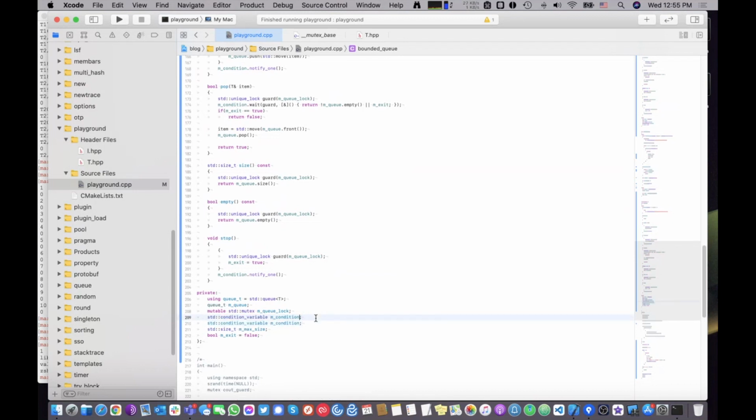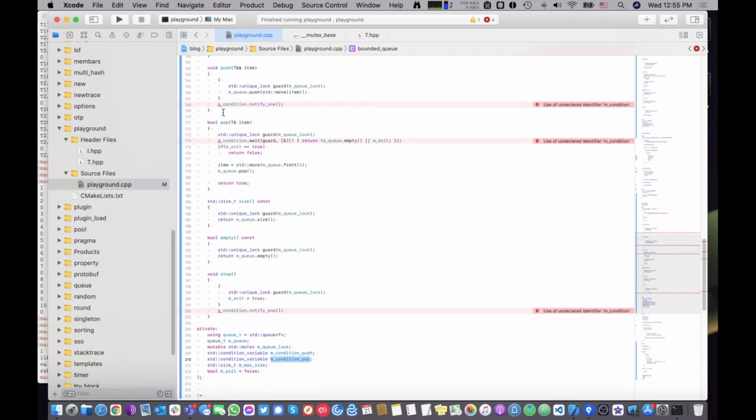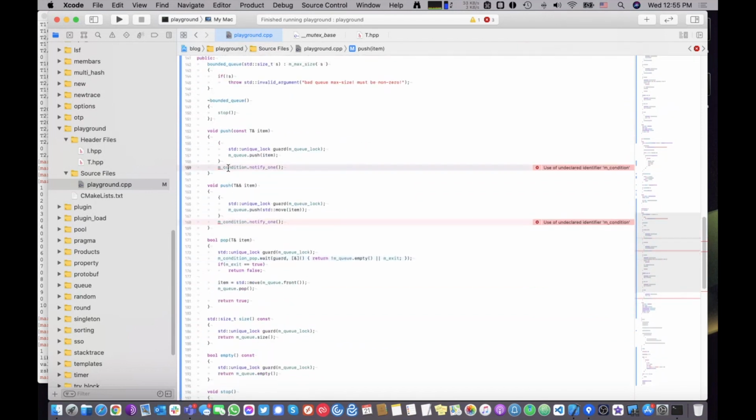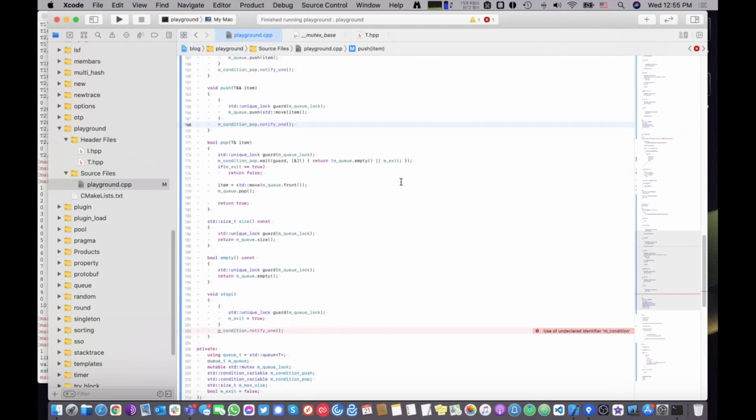Let's rename it. So first condition variable, we'll call it condition push. The other condition pop. So condition pop, we will wait on it in the pop, and we will notify it in the push. Condition pop. There we go.